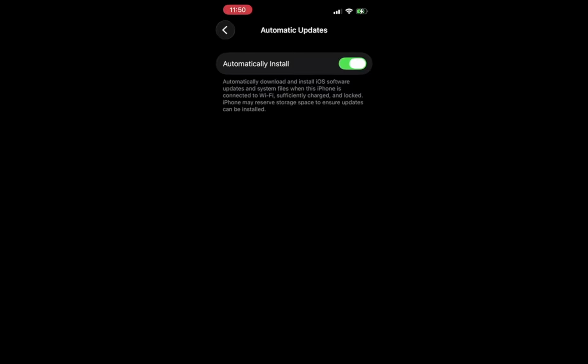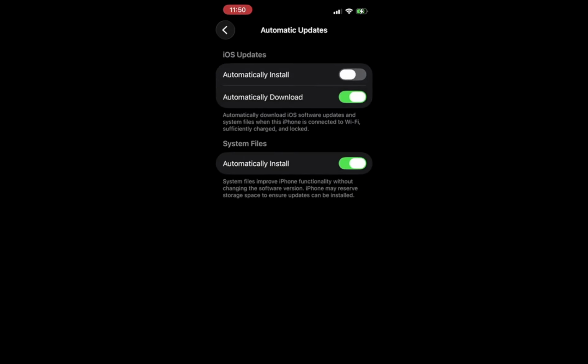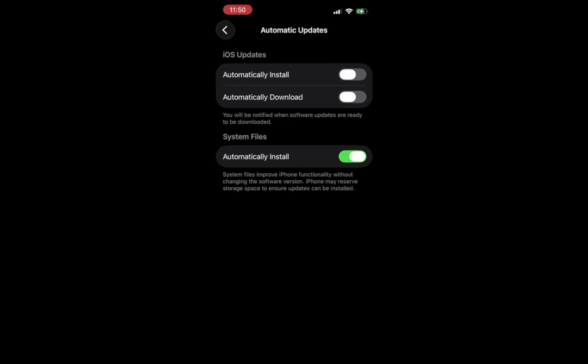Finally, after toggling off Automatically Download, you can exit the Settings app, knowing that you have effectively managed your update downloads. With these steps completed, your iPhone will no longer automatically download updates, giving you full control over what gets installed on your device. Remember to check back occasionally for updates and apply them at your convenience to keep your device running smoothly.